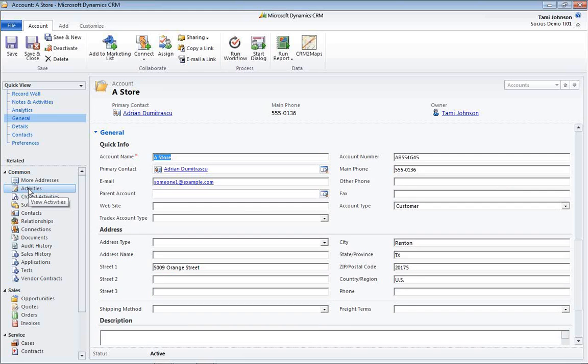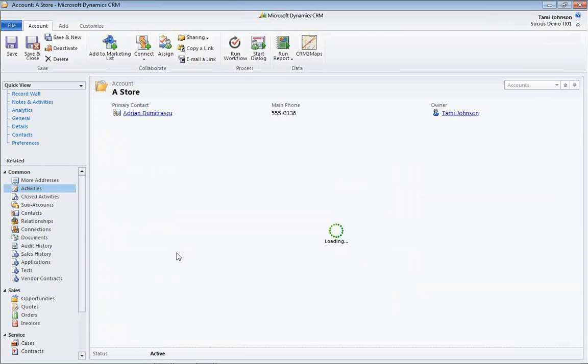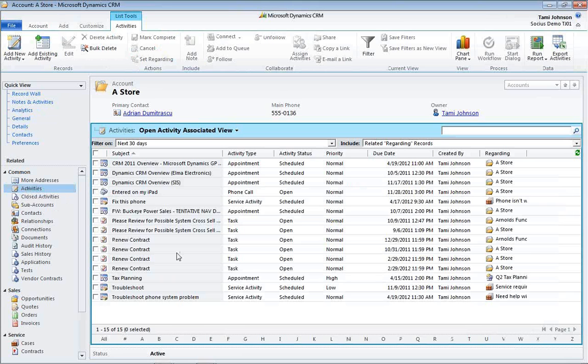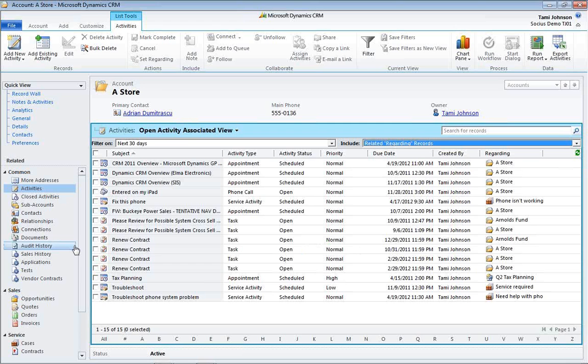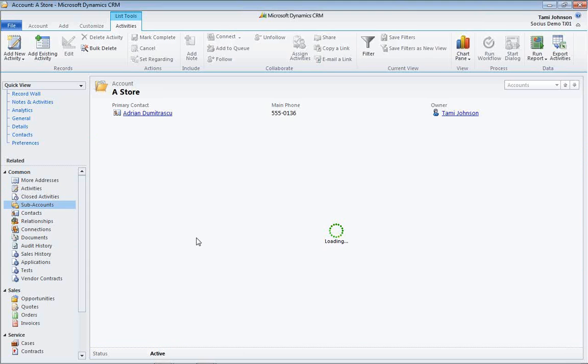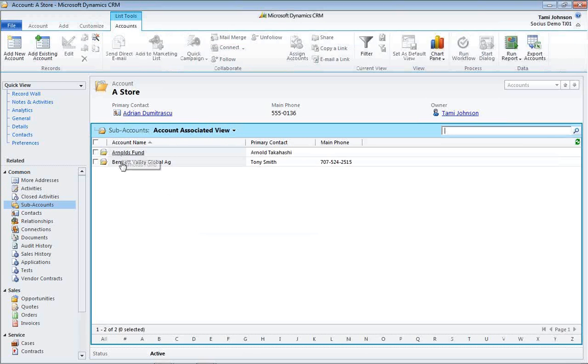I want to come over here to the activities in the common area here, and we're just going to click on that. And you'll see there's 15 activities for this particular account that need to be completed. And you'll see that they're not just for a store. There are actually some here for Arnold's Fund as well, and I can isolate a store only, or I can see across all of the sub-accounts for this particular account. So a store is an account. Arnold's Fund is an account, and Bennett Valley Global Ag is an account. But these two accounts are sub-accounts of a store, and so that's how I'm able to see the information for them in a store.